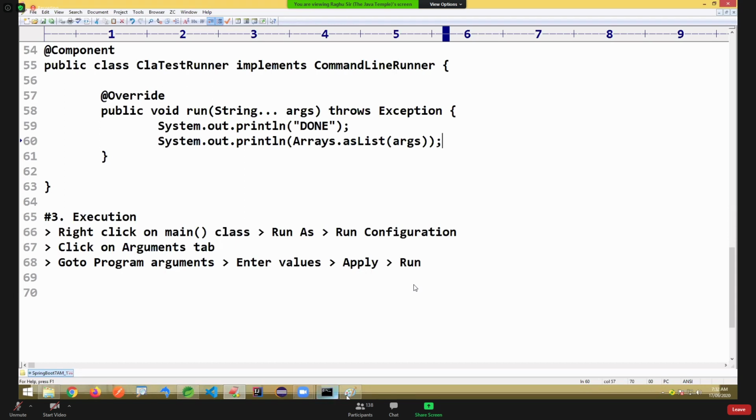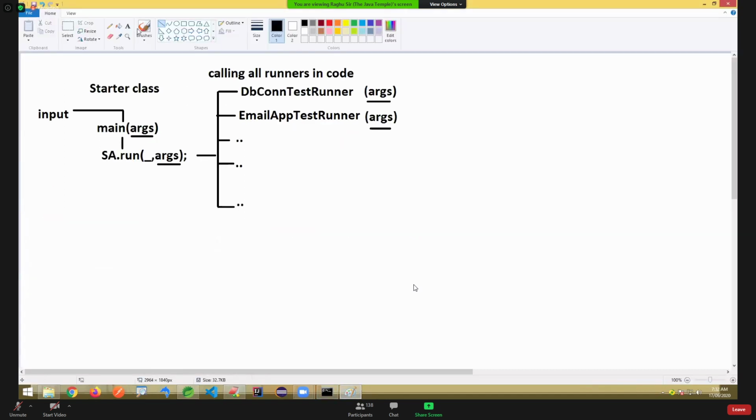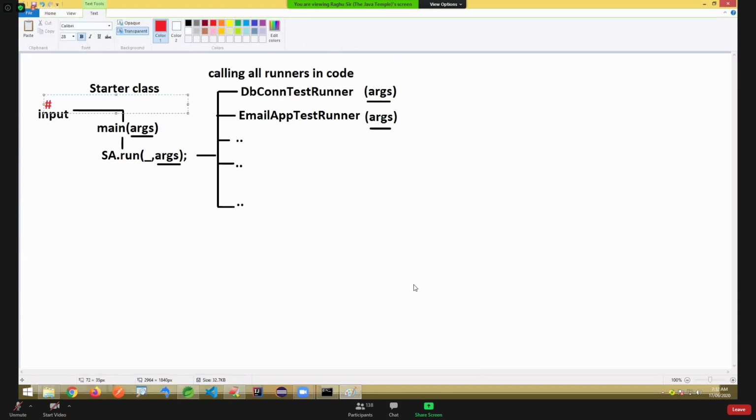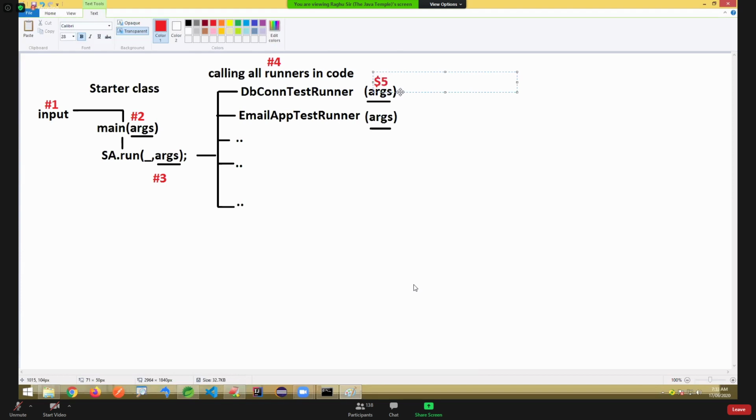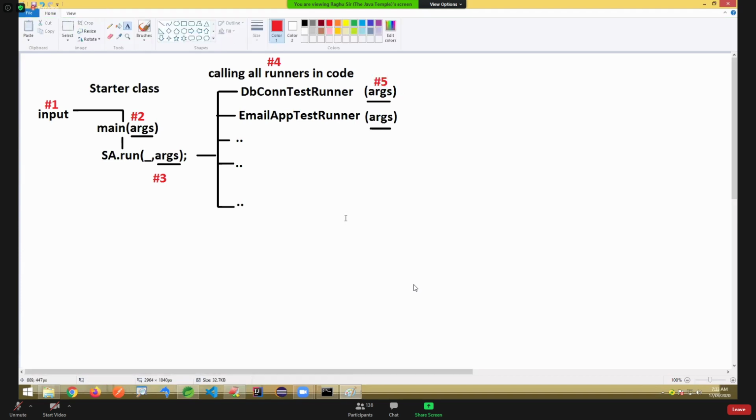Now this is the flow here. One, passing inputs. Two, going to the main method as args. Three, calling the run method. Four, calling all runners in the code. Five, they get the inputs. This is the basic flow.